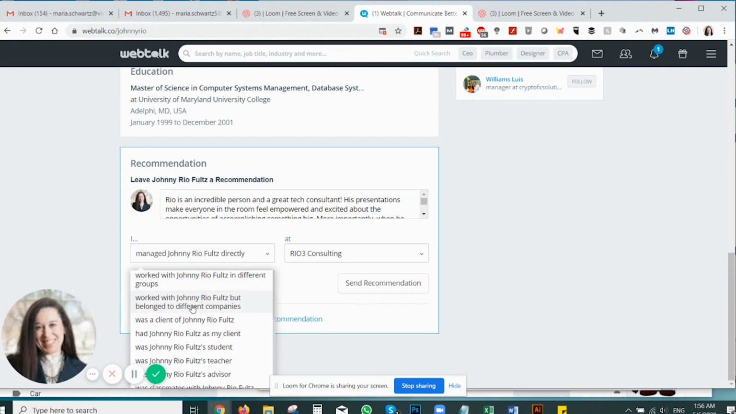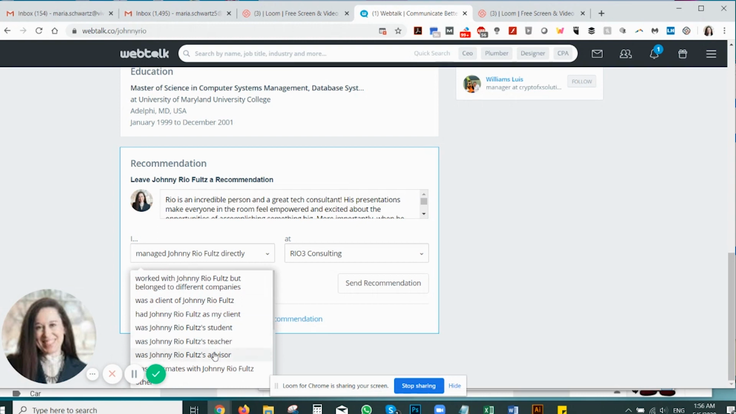Now, all of these options, with exception of these last three, in fact, will actually link to companies within your profile, within Rio's profile, to be exact. But these three options here, student, teacher, and advisor, will link to your education area. So if you're getting or giving a recommendation to someone from your academic network, you will want to choose one of these three options.